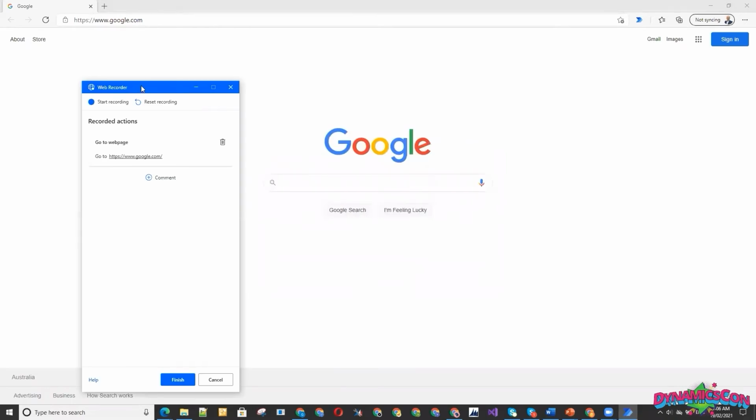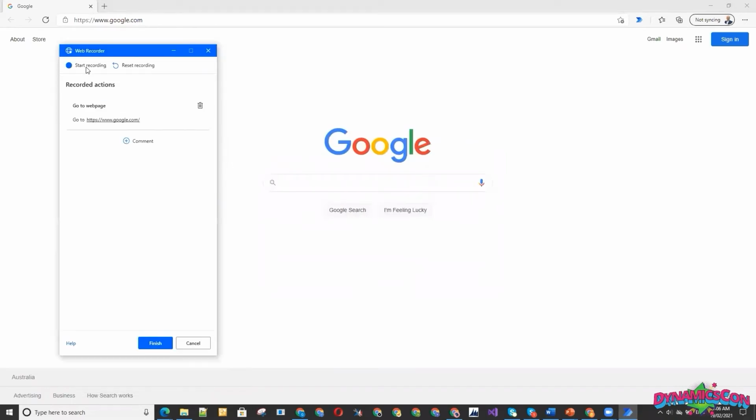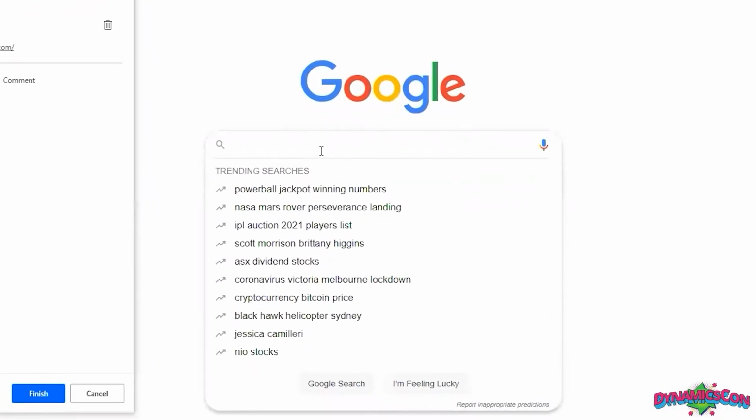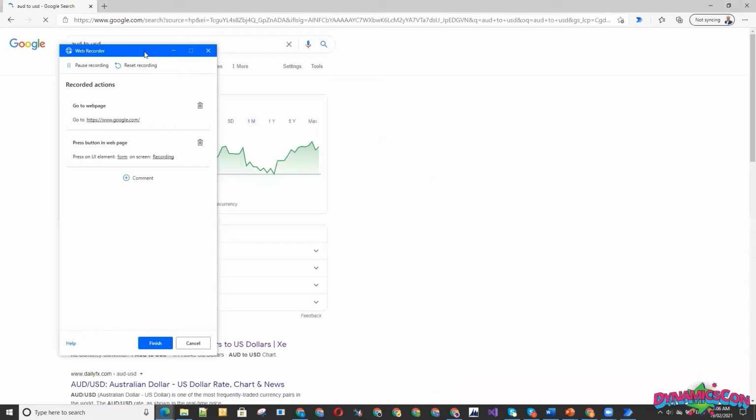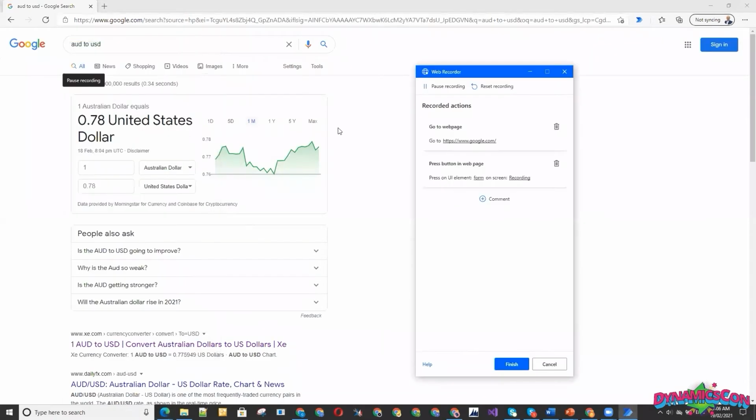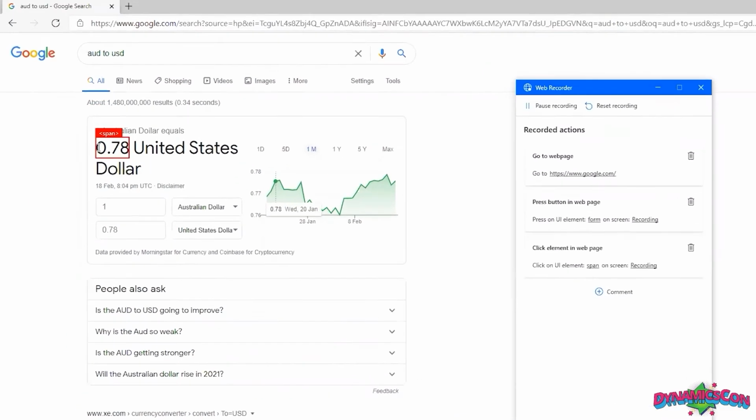And this is the web recorder window. Here I will press start recording. Now, whatever steps I do, this recorder will record, and those steps will be repeated. I'm going to say Australian dollar to US dollar, and it has brought the currency exchange rate again. What I will do is copy this rate here.